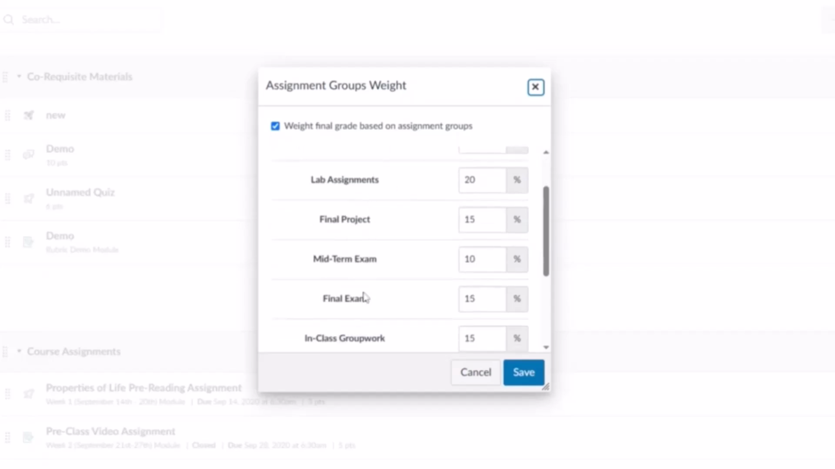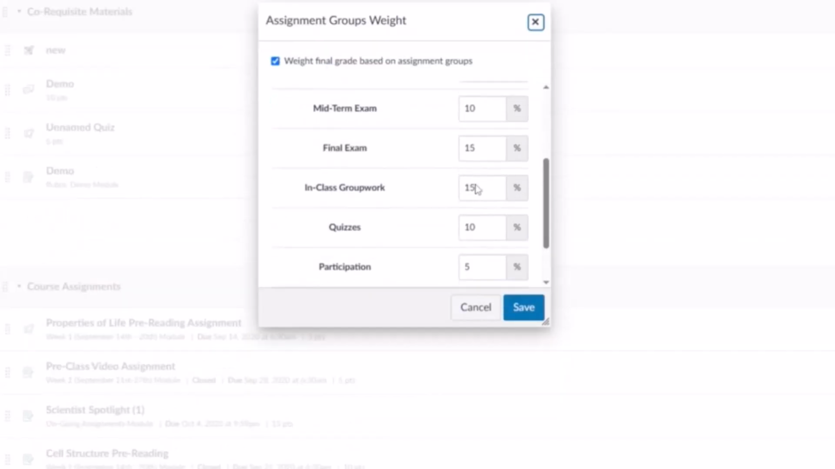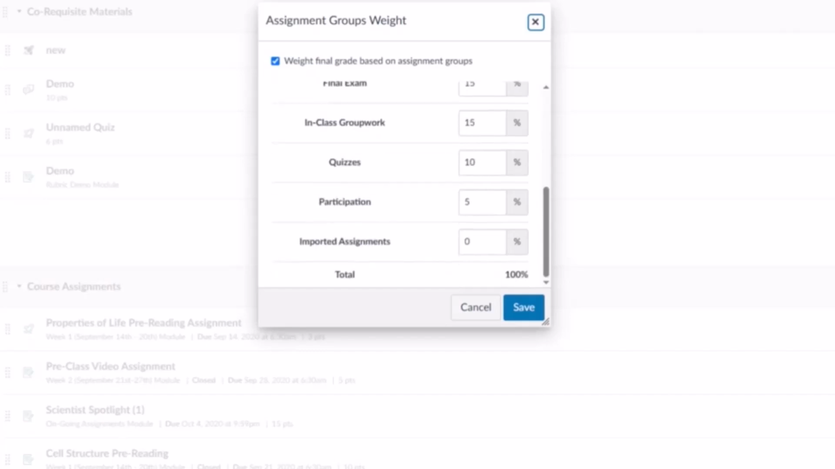So here I can see all of my different assignment groups listed, and I can decide what percentage of the course grade will be based on the assignments within that group. And you can also double check to make sure that it totals to 100. And so you can adjust these as you see fit.